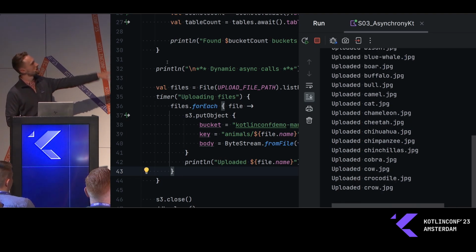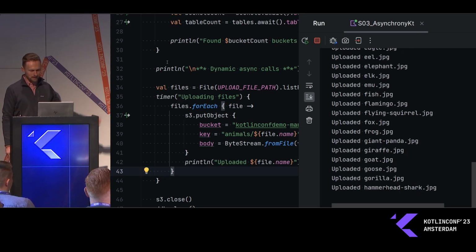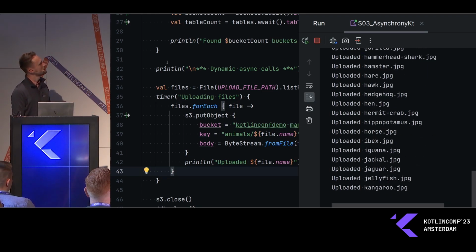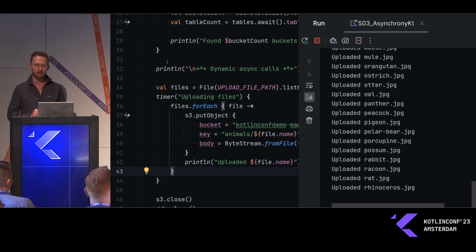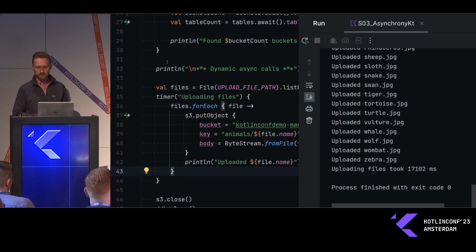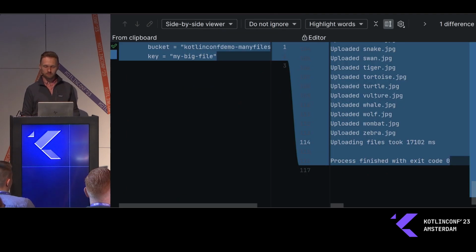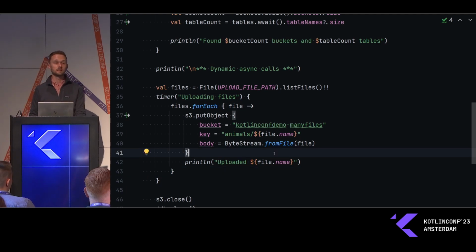So you can see it progressing alphabetically through a list of files, in this case, pictures of animals. It's proceeding relatively slowly because my for each loop doesn't really know what can be parallelized, and it's waiting for each put object call to finish before invoking the next one. All told, it took about 17 seconds, and I bet we can make it faster by turning these into async calls.